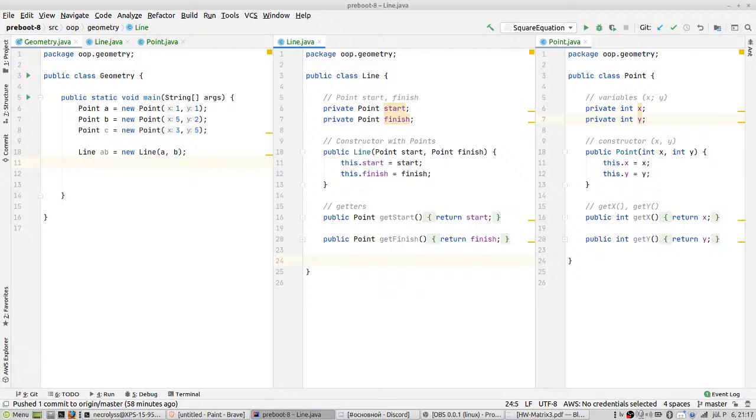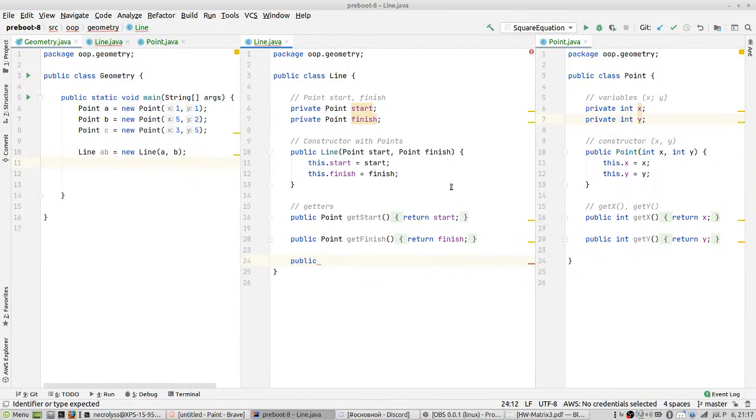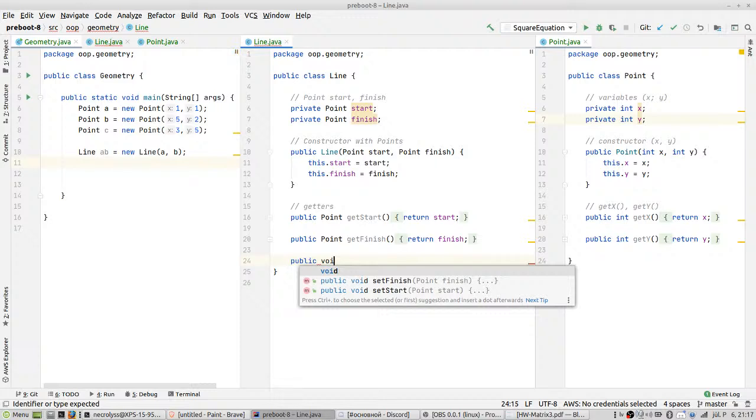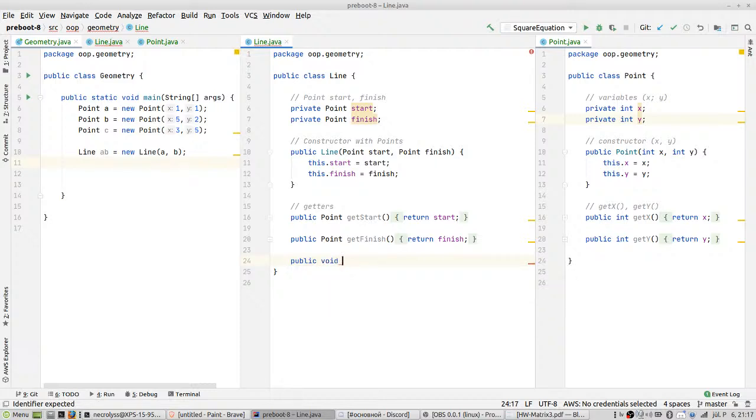Now let's create a function that will print the line itself. Let it be a public function. A printing function is usually void because we do not return anything, we just print the state. Print self. We do not expect any parameters because everything we need we hold here. To describe itself, the line needs to print the first point and the last point.